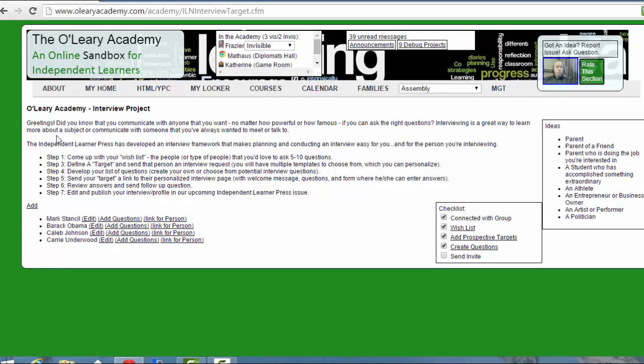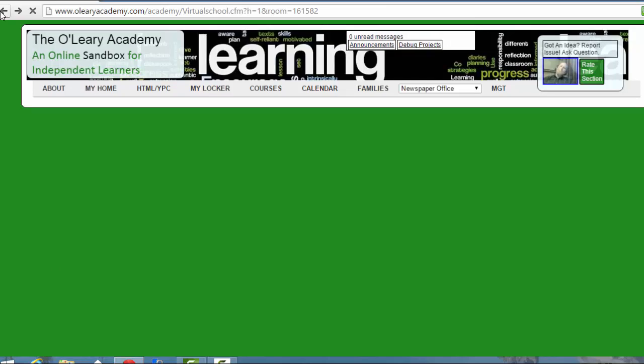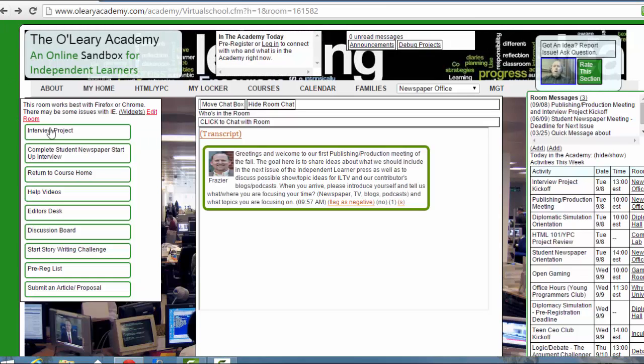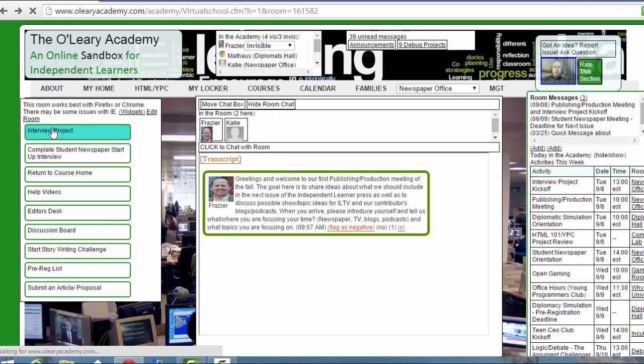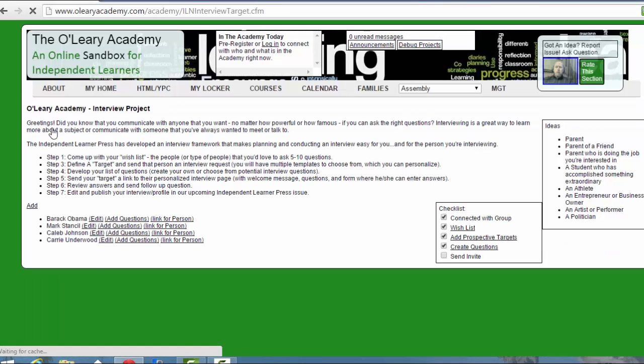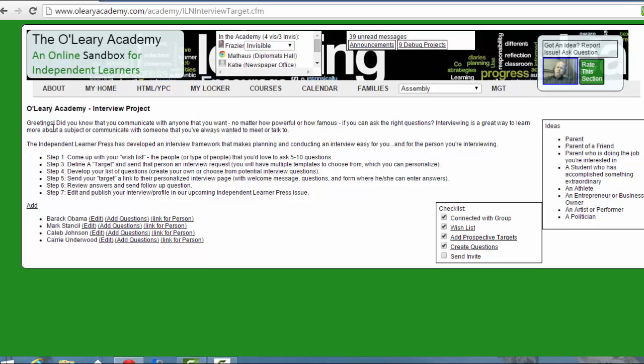So on any of the pages that are related to the media, I was in the newspaper office and there was a link. I'll just go back just so I don't lose you here. You're probably already at this page, but you click on interview project and it's going to take you to the page for the interview, basically identifying who you want to connect with. And when you come to this page, if you haven't already created a profile, then it will create a profile for you.